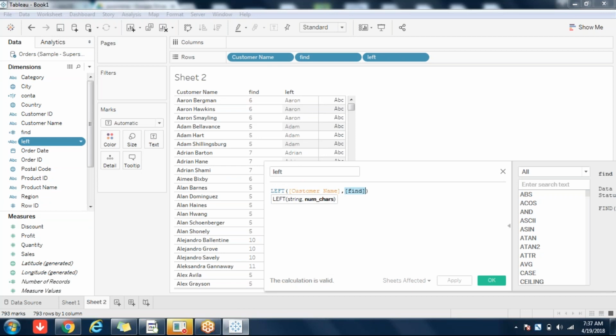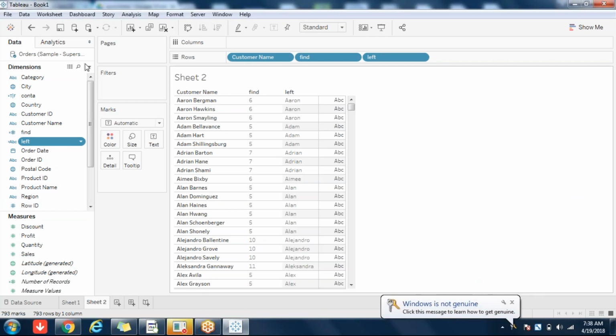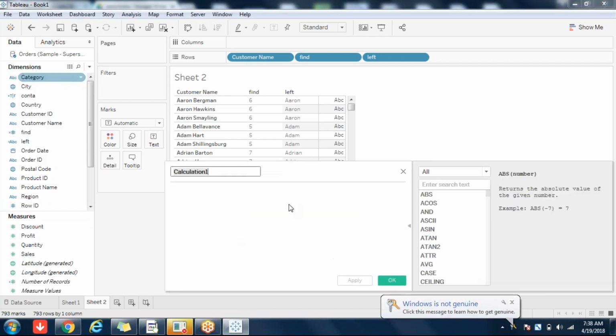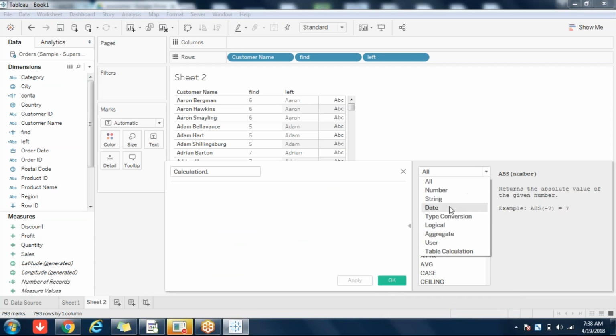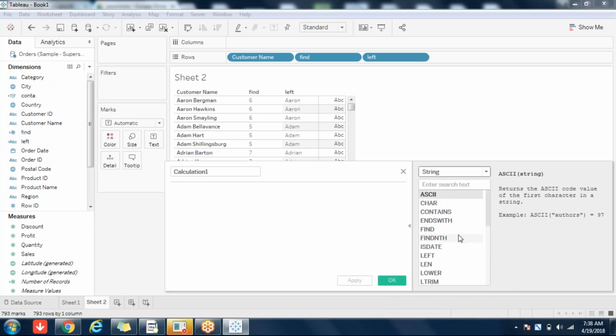Okay, so that's how it is. But what you should remember here is that the last character is removed, excluded. Okay, now that is fine.